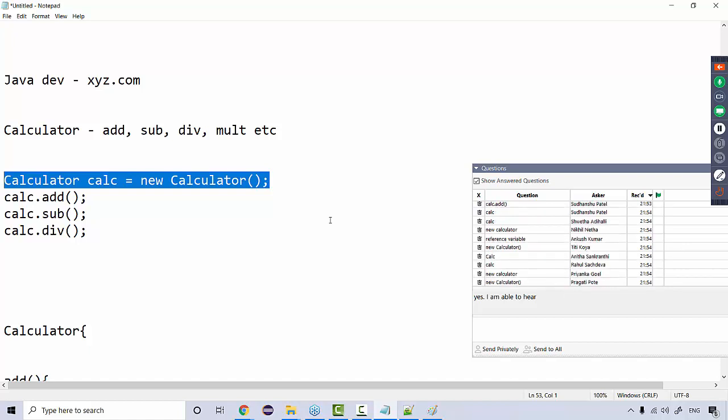Calc, new Calculator. Just the parentheses, no. Calc, new. New is an object, an instance of the Calculator class.